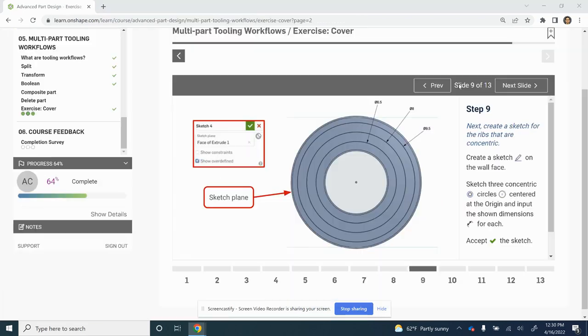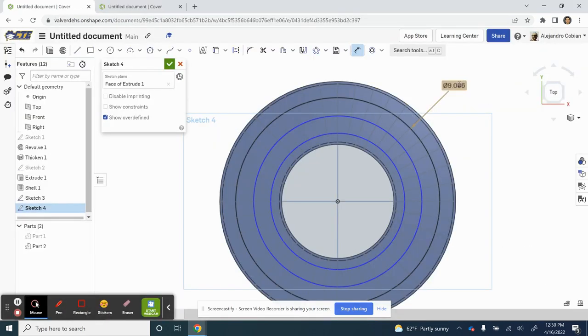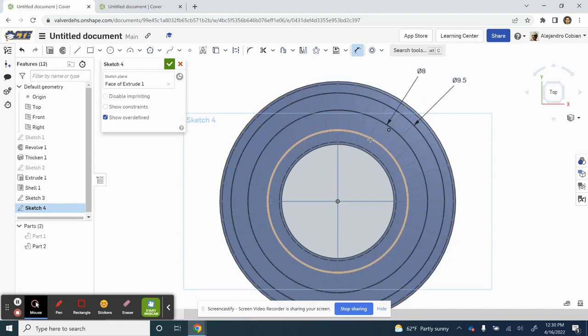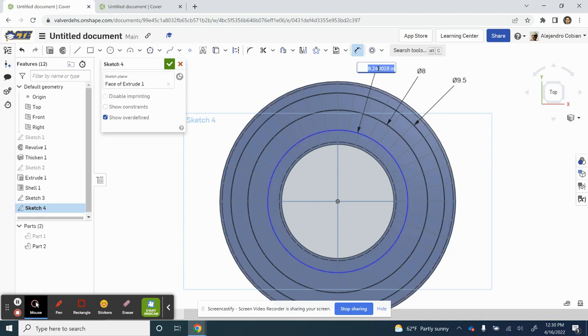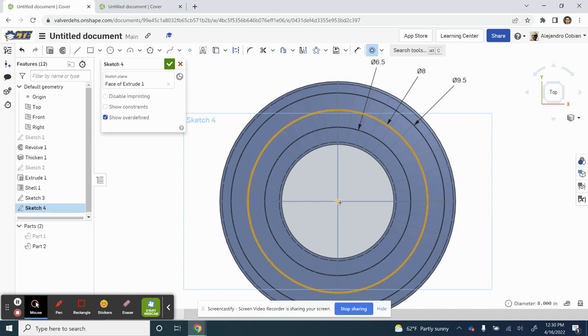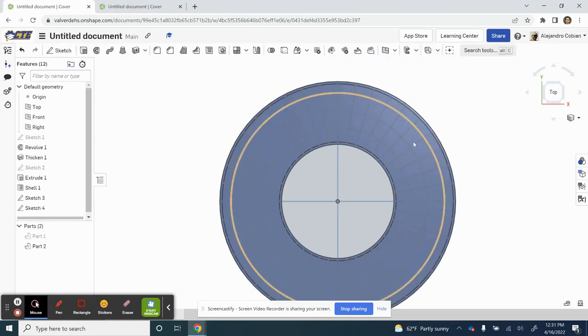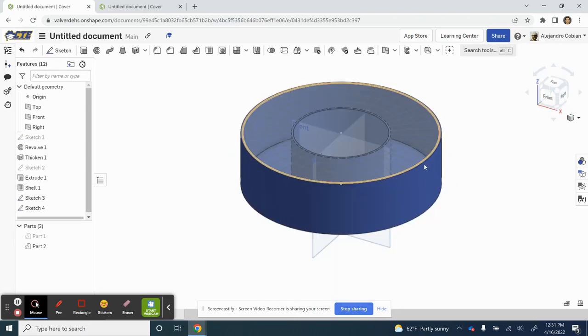So now we're going to add these dimensions. This will have a value of 9.5. This one will have a value of 8. And this other ring will have a value of 6.5. So now just to make sure our lines are concentric to the origin, let's go ahead and add those relationships. And our last one right at the origin. Okay. And we go ahead and accept. So notice our lines are already added right here. We have our grid. And this grid is connected to this top feature right here.